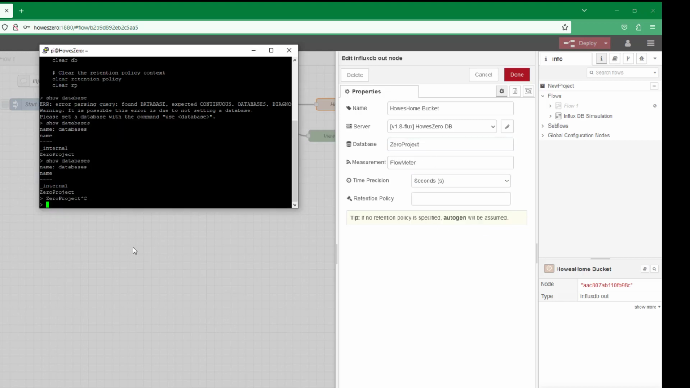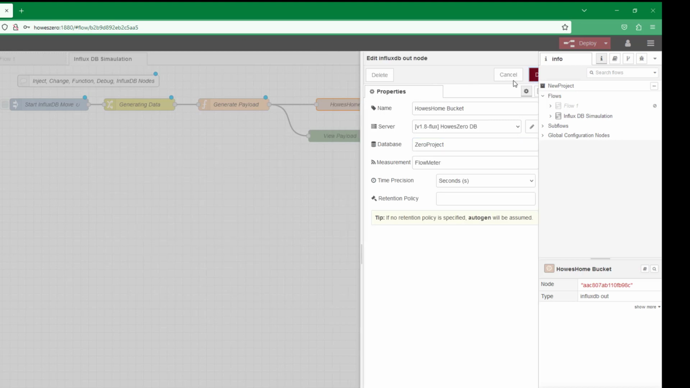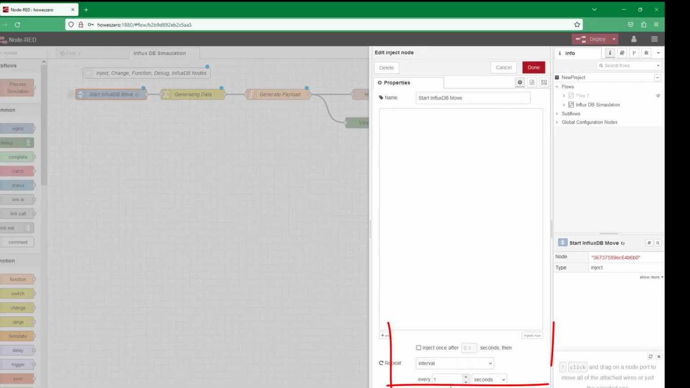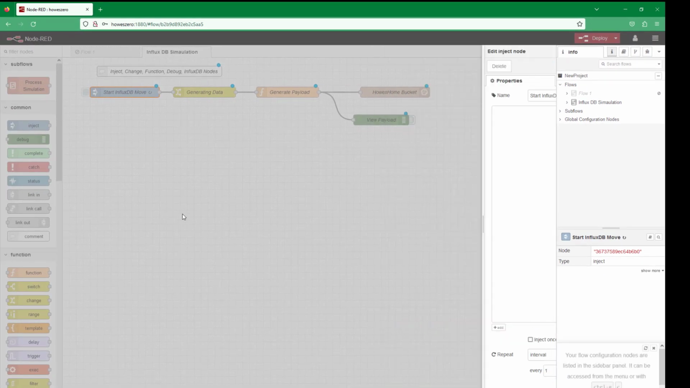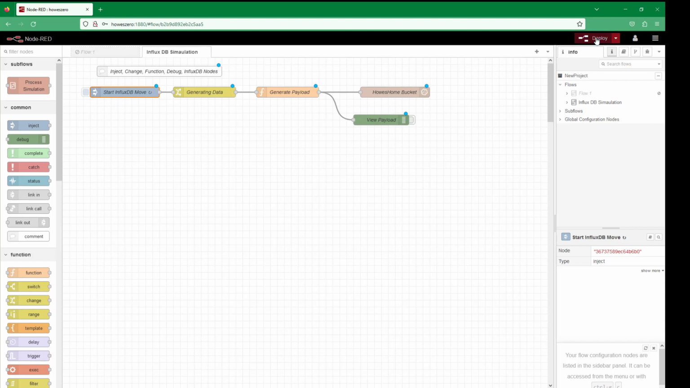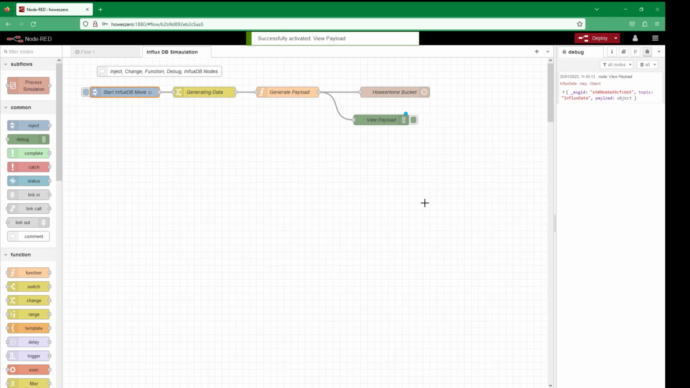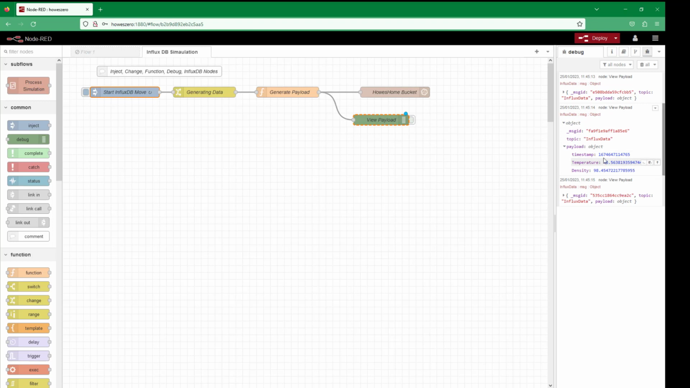Let's just make sure that that is in right. So Zero project, you need to get the case right. I can dip that down, done. And I can see here that I'm going to be generating data every 1 second. So let's deploy that. I have no errors. Let's just make sure that my payload is good. So let's clear this. And I can see my payload going into this is timestamp, temperature, and density.